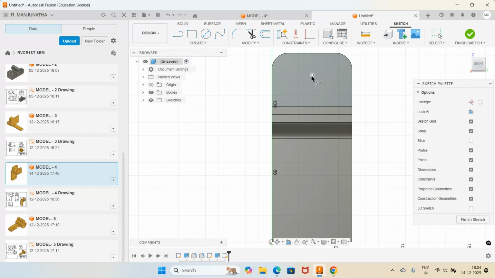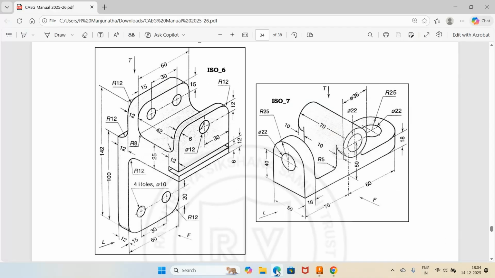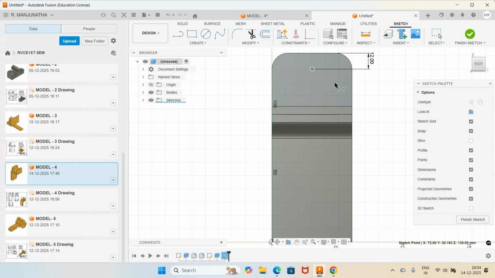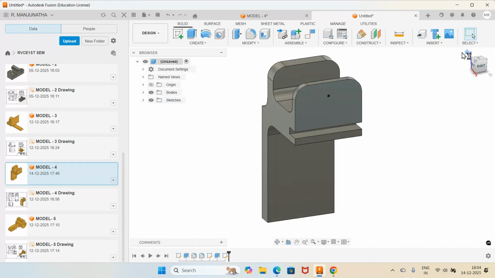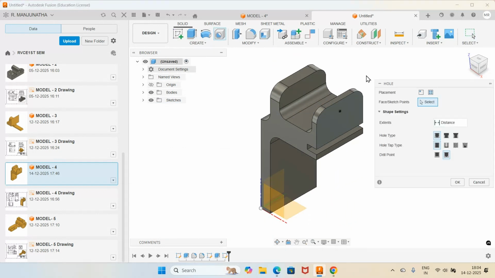So go to dimension. Between these two, I want 12. That is from here. Okay. Then I want 30 from this point. To take 30 from here. Okay. Once you do that, go to finish sketch, go to 3D and go to hole.